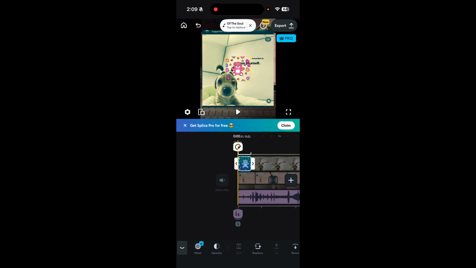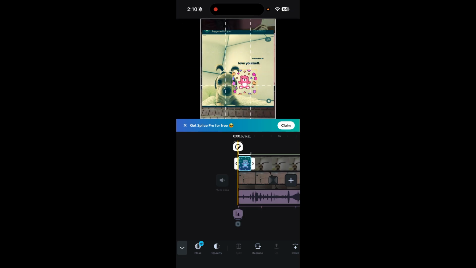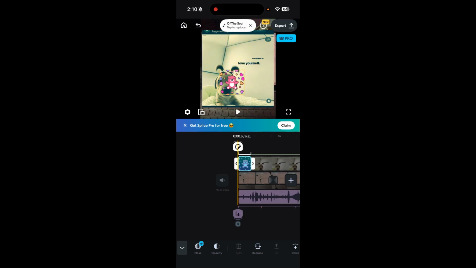And you can also drag the sticker to the spot where you want it to be on the screen. Simply slide it up, and this is it. This is how you can add stickers in Splice with just a few taps, and you can make your clips more fun and visually engaging.